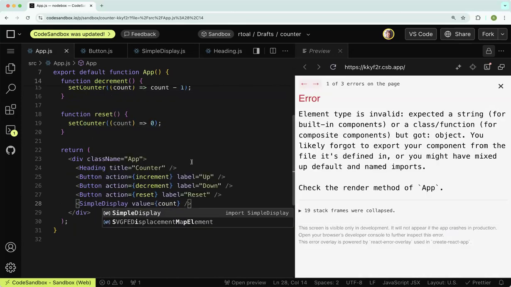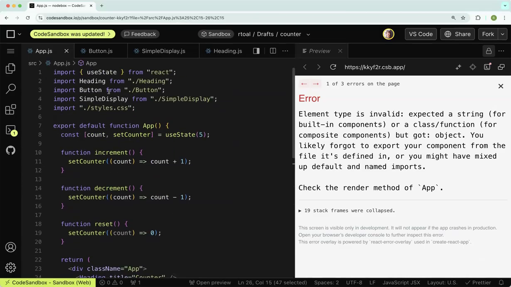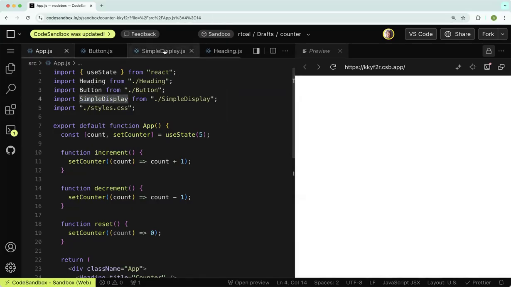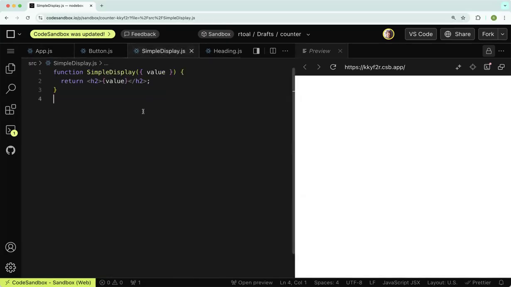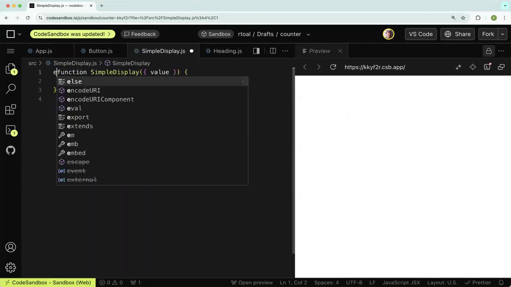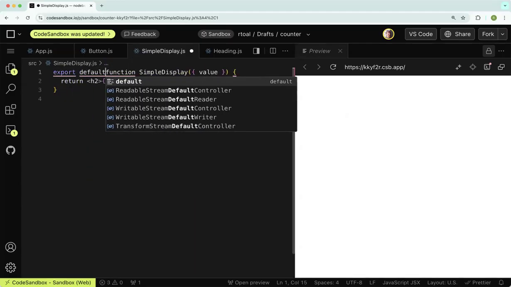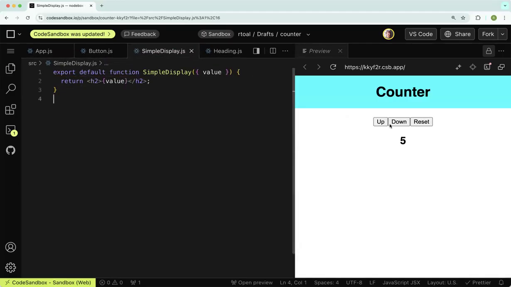And we're almost there. What's wrong over here? Check the render method in app. What did we do wrong here? We have a simple display, we have a heading, we have a button. We brought in a heading, we brought in a button, we brought in a simple display. What looks wrong here? Simple display is not exported. Export default function simple display. And now we are back in business.